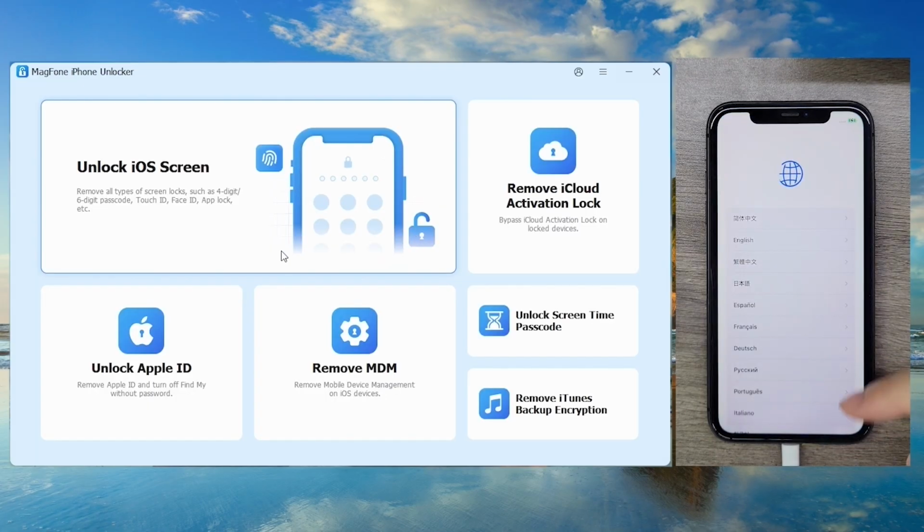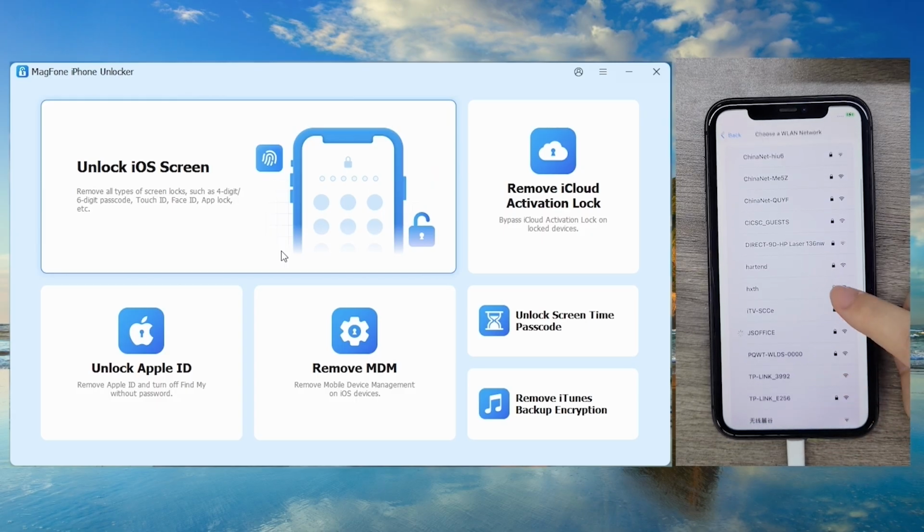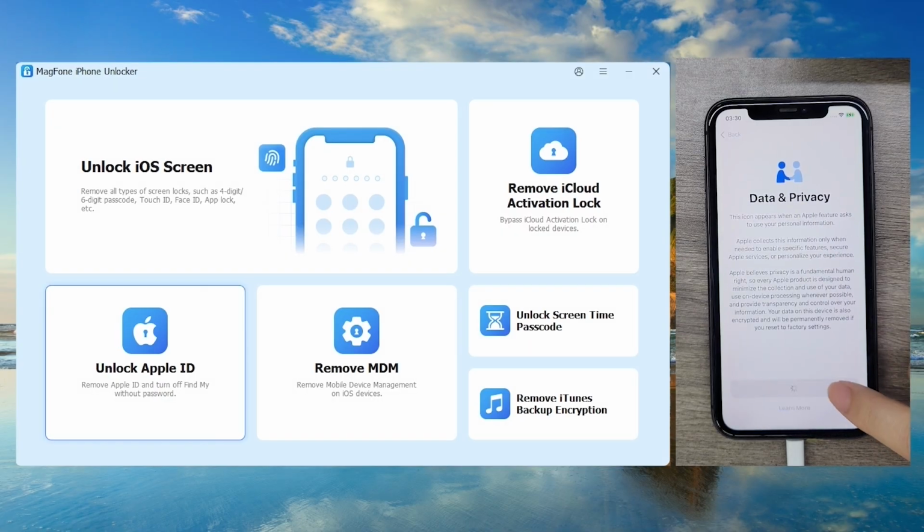Finally, remember that any method that removes a passcode will erase the device's current data, so restore from an iCloud or local backup after unlocking, and consider enabling regular backups to make recovery easier next time.